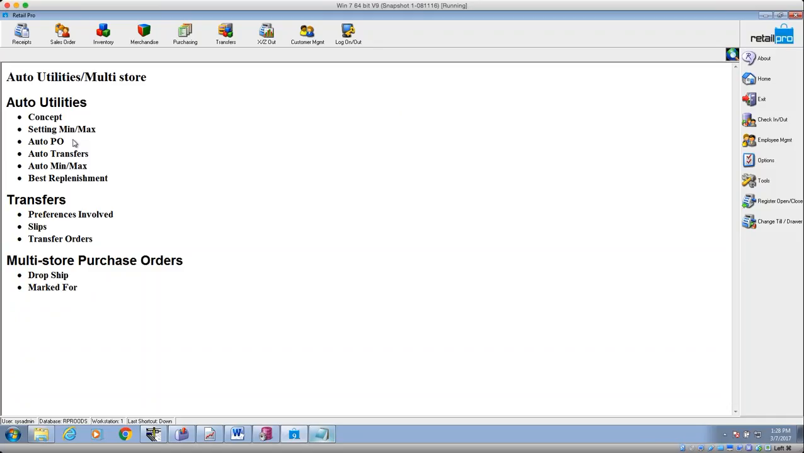So we looked at auto PO and auto transfers. So I think what I want to do is skip ahead. I added this to the agenda. It wasn't actually on the original agenda, but I want to add that to the agenda real fast. And then maybe we'll talk about auto min max, because if anything was going to put you to sleep, it's going to be auto min max.